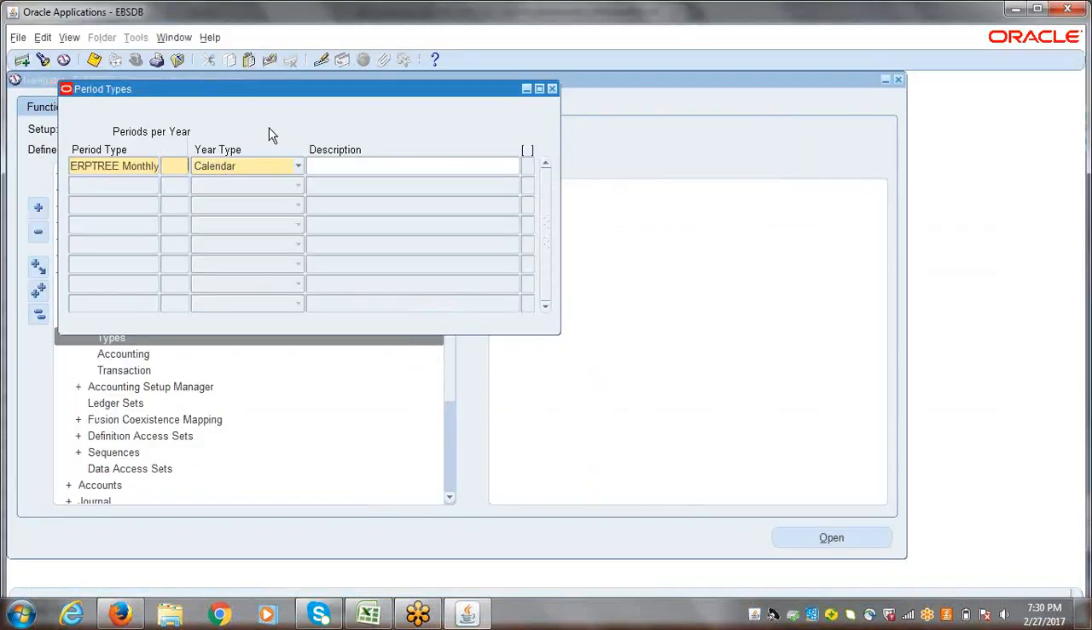So periods per year, let's go with one additional period called adjusting. Total 13 we are taking, generally it should be 12. I'm taking one additional called adjusting. Now whatever example case we are taking, as per the case we are going to do the implementation for an Indian client.